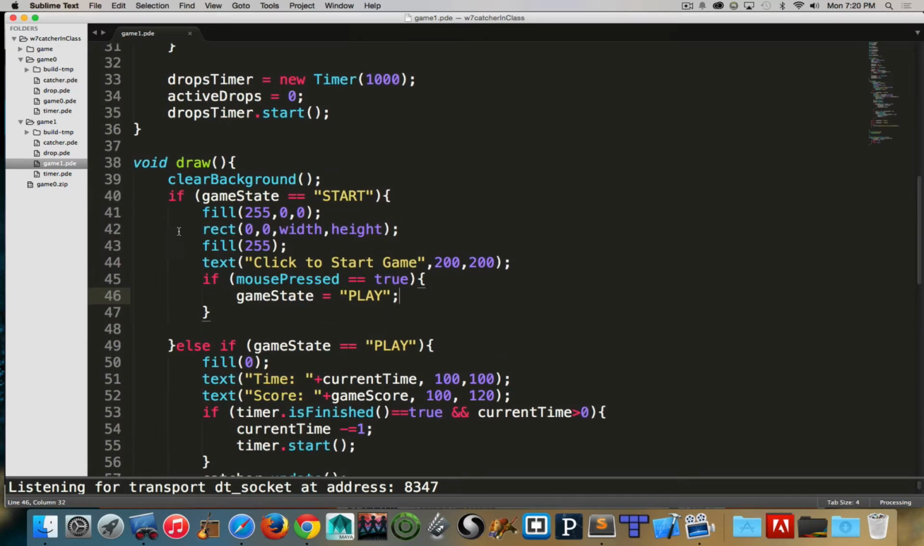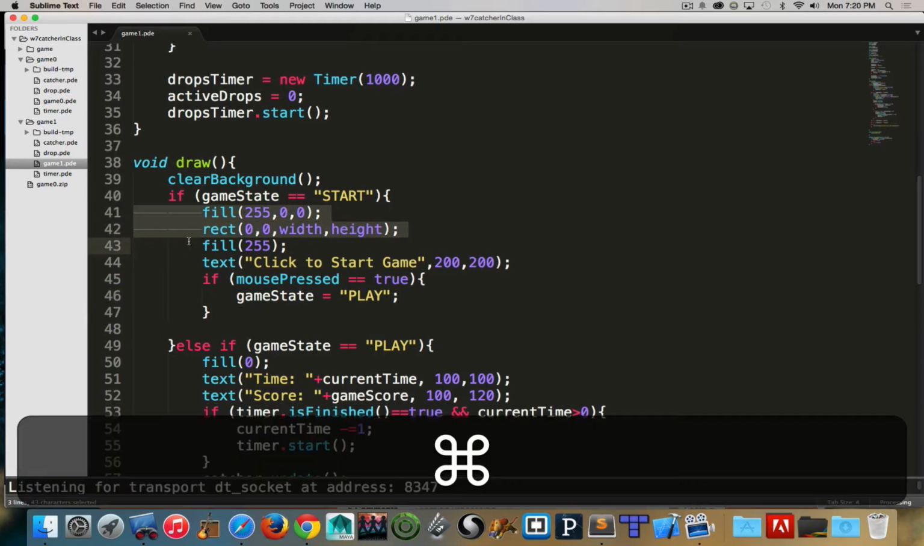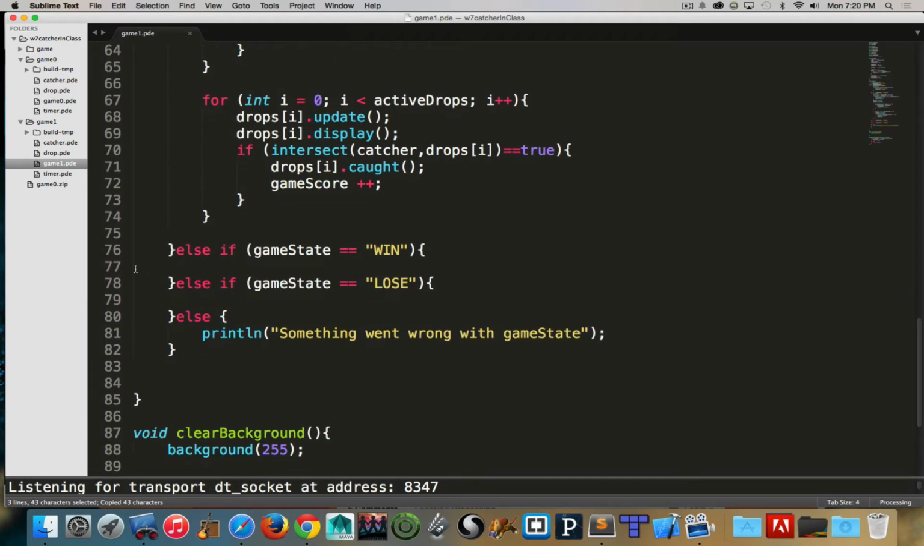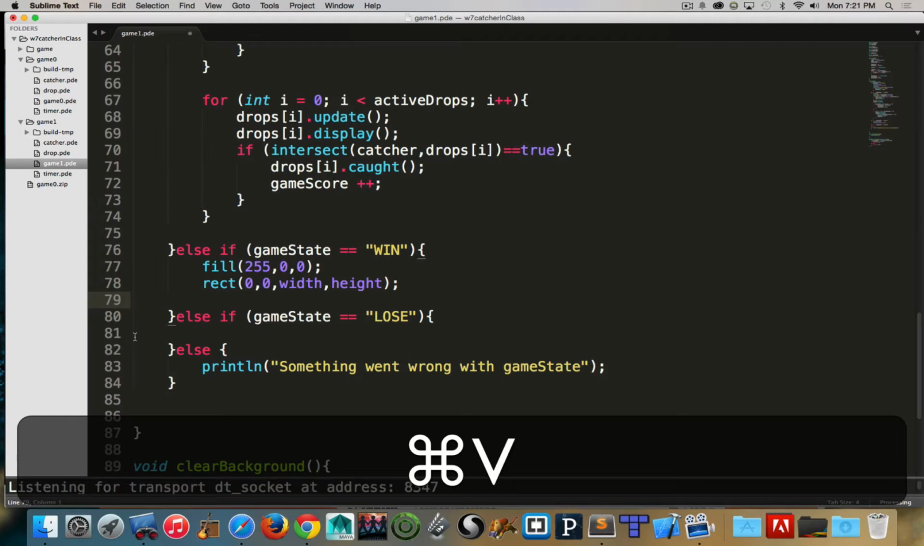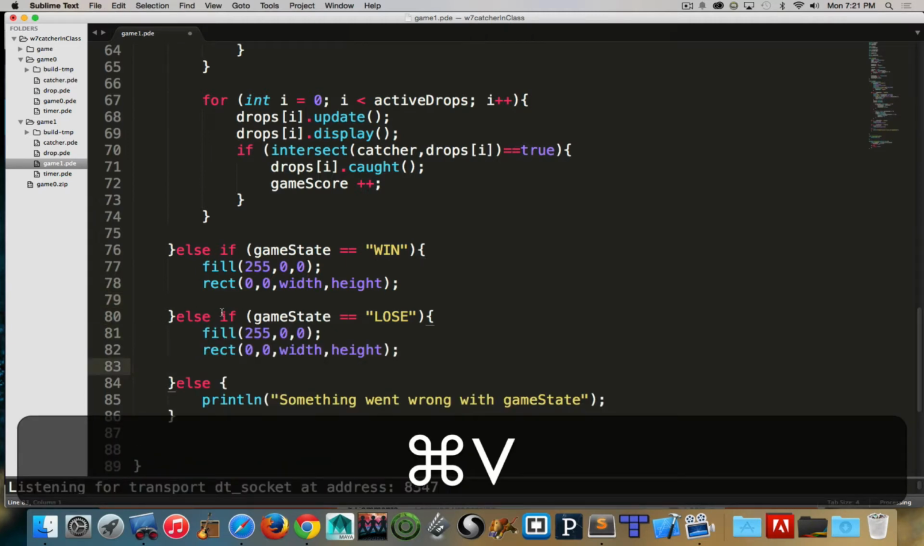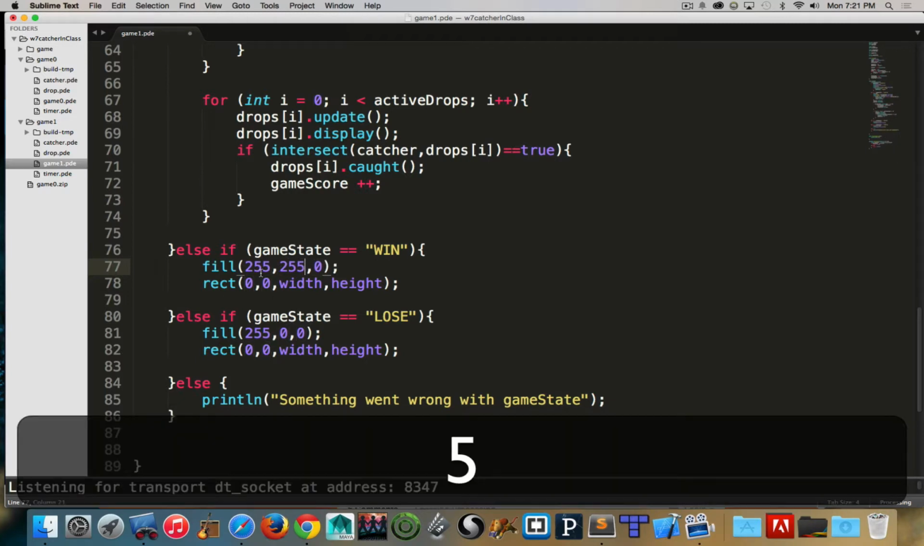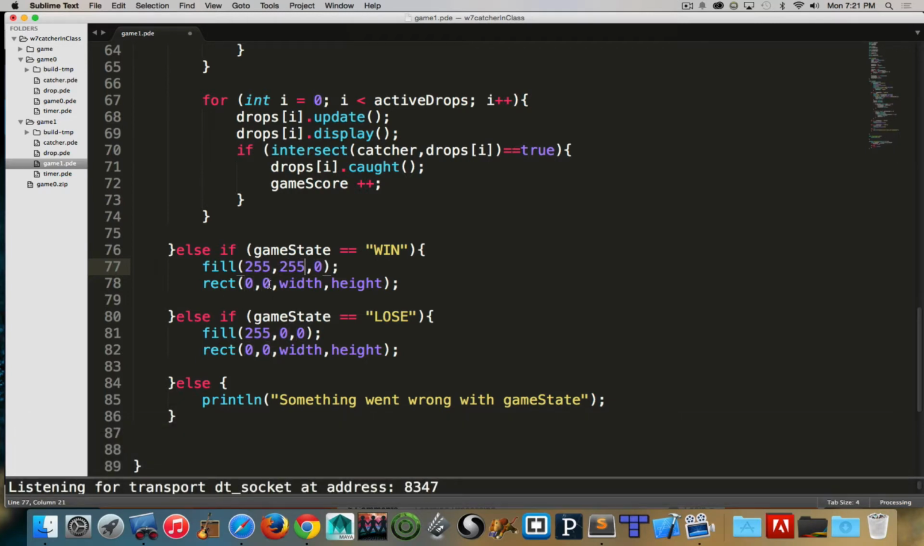To make things easy, I'm going to, on win and lose, just put in a colored background. And we'll just put in a solid colored background. So I'm going to copy paste what I did under my start with my fill and rect, and then just change the color appropriately. And I could put some text on screen if I really want, but right now that's going to be enough. And when I win the game, I'm going to put the color yellow on screen, because they say yellow is a happy color, so that makes sense.